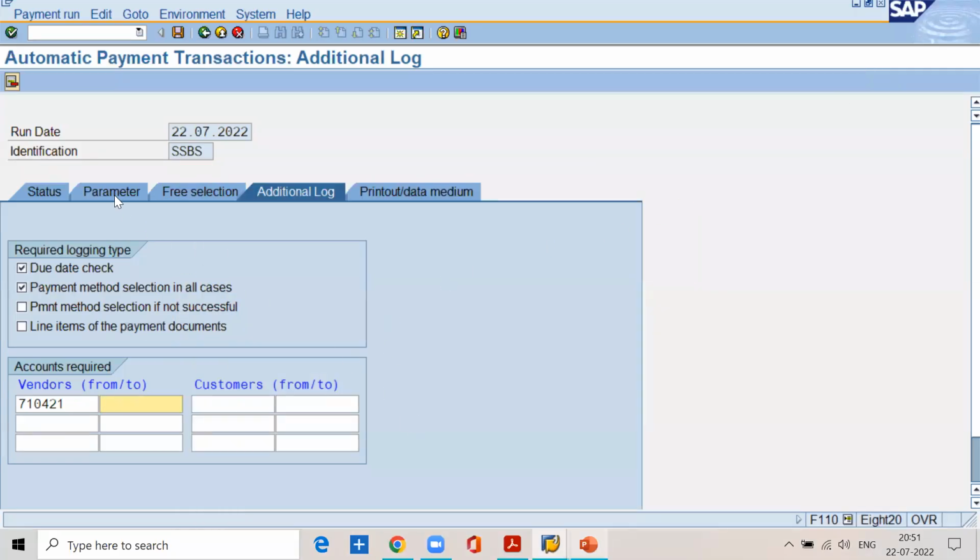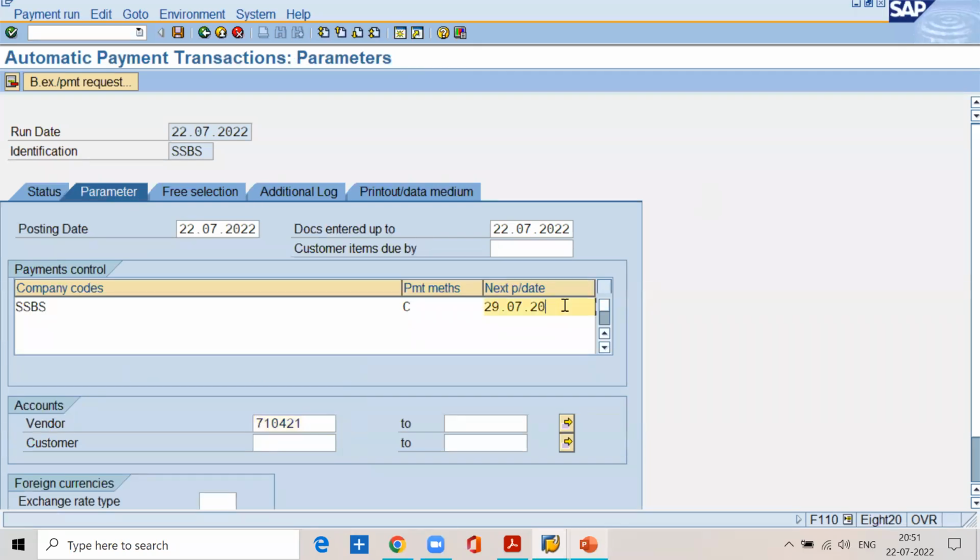Here, when you're executing the payment program every day, it doesn't have any significance. But if you execute the payment program with intervals, then it has a lot of significance. So just like that I have given tomorrow's date.